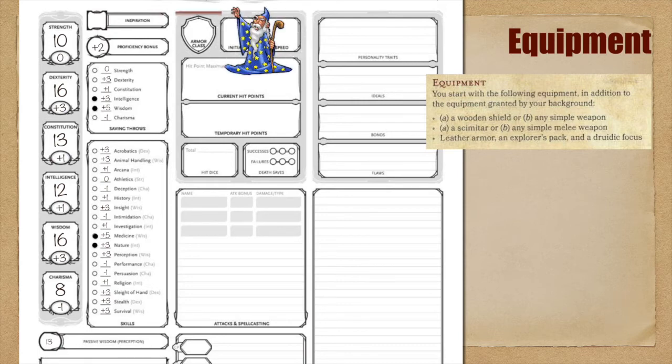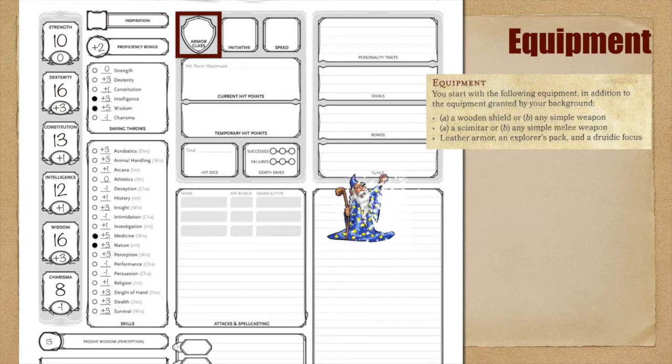So first, let's try and figure out what my armor class is going to be. This is often referred to as AC, and it basically is a number that any enemies will have to roll higher than in order to hit you in a battle. So it's how much armor you have. For a druid, I have leather armor and I also have a shield.